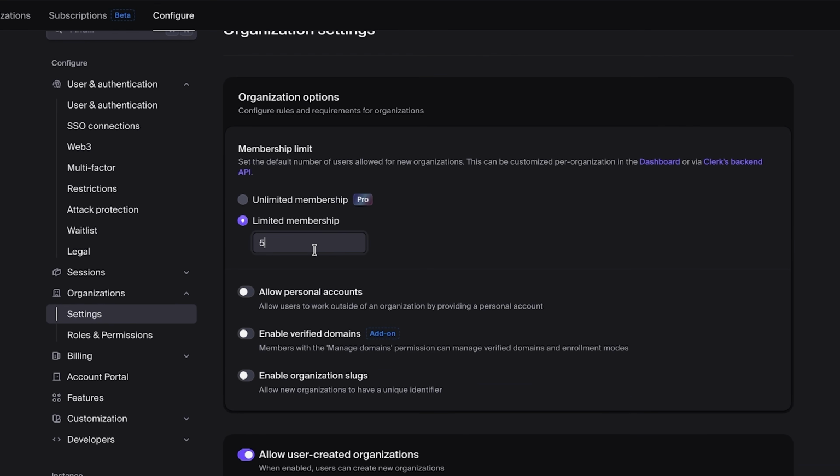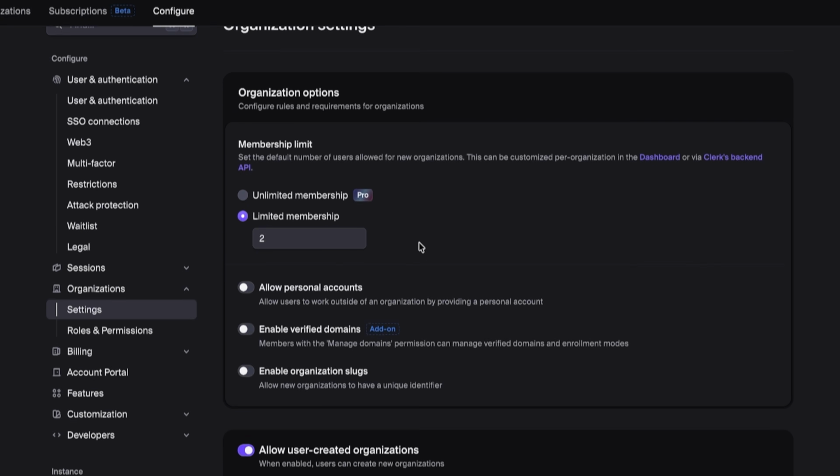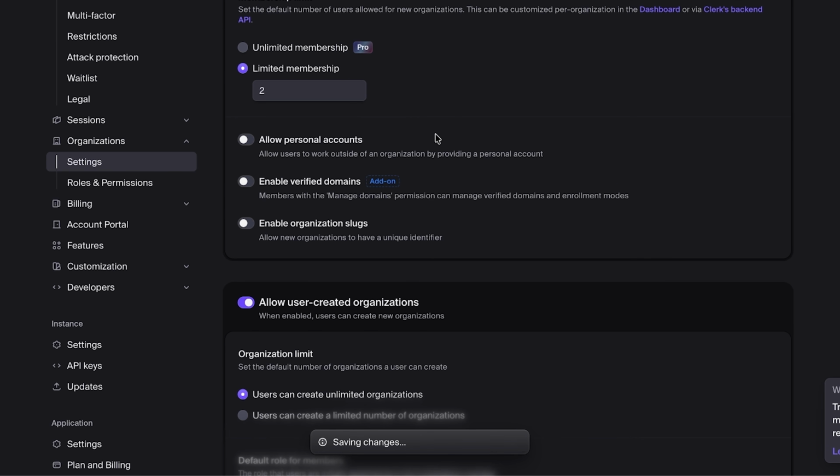So what we're going to do is set the limited membership to 2 right now, and make sure that's saved.